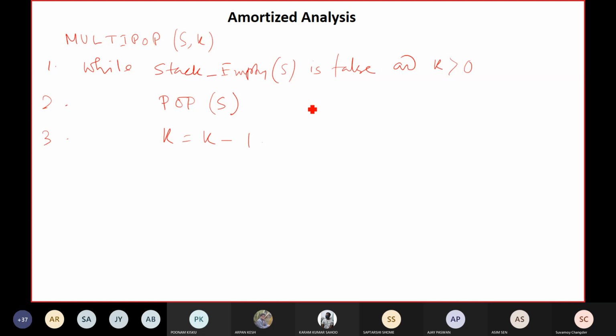Now, what we are getting from here, this multi-pop operation, single operation, think about it as a standalone operation. Let us consider this multi-pop is a standalone operation, and if we find the time complexity of this multi-pop, then what we will get? It will be the minimum of either S, that is the total number of elements on the stack, or K. We can also write n.